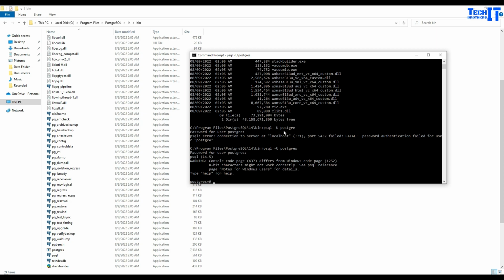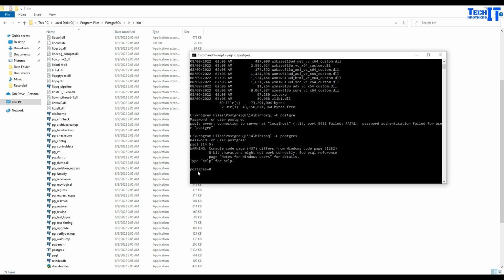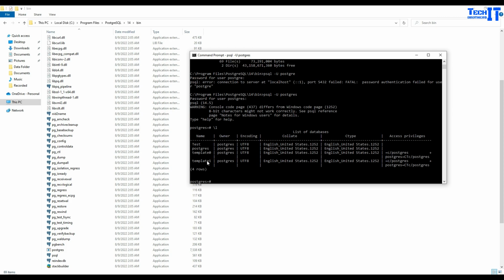Okay, so it was Postgres, not GRE. So you will say psql -U postgres. So now you see that Postgres is connected, and to list all databases, \l will list all the databases, and you can see that I have Postgres, I have the test database and all that. So we can get all those and see them.